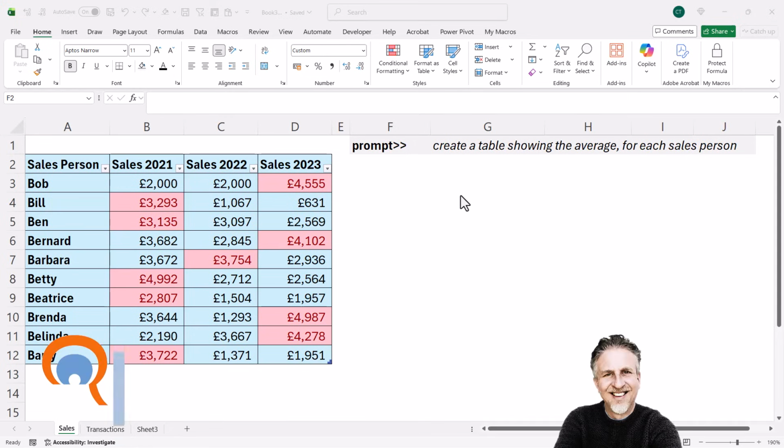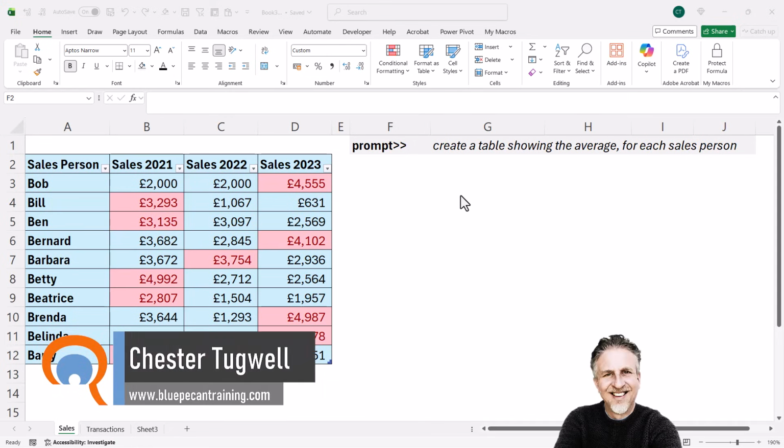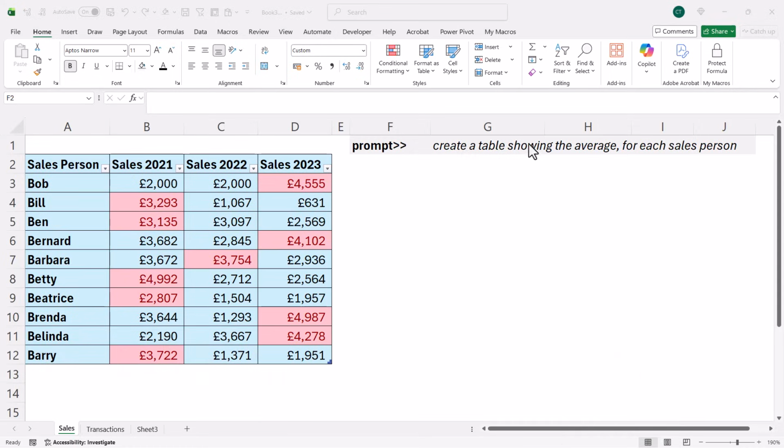Okay, in this video, we're going to look at the new COPILOT function and some simple but useful use cases. So first thing I want to do is create a table showing the average for each salesperson.